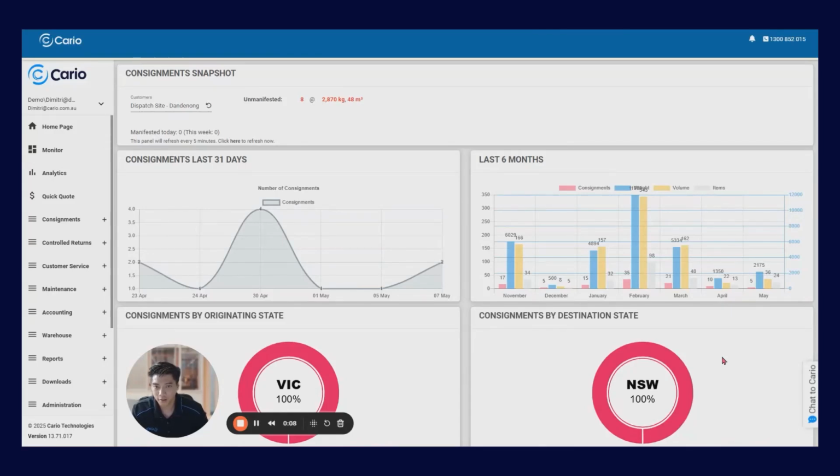In this session, I'll be giving you a walkthrough of the Consignment Maintenance Workflow. So if you're ever in need to make any changes to the consignment before you manifest it over to the carrier, here's how to do it.